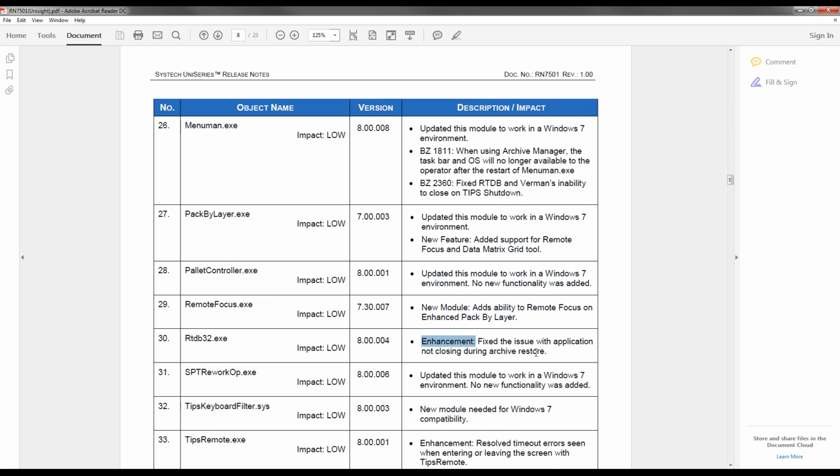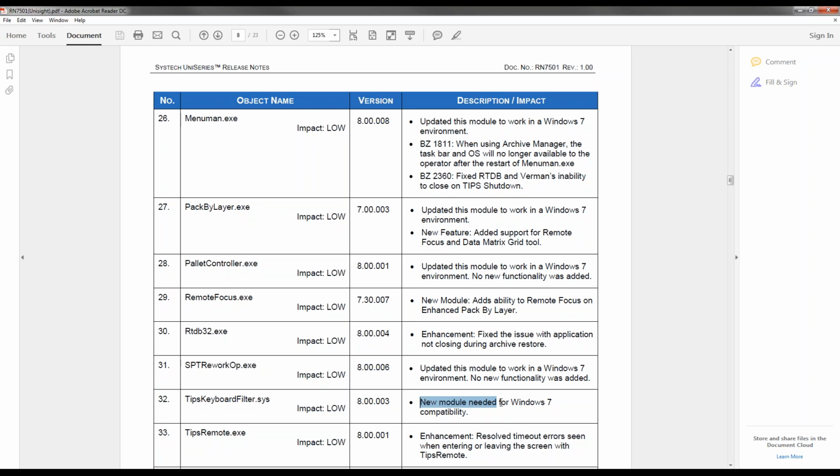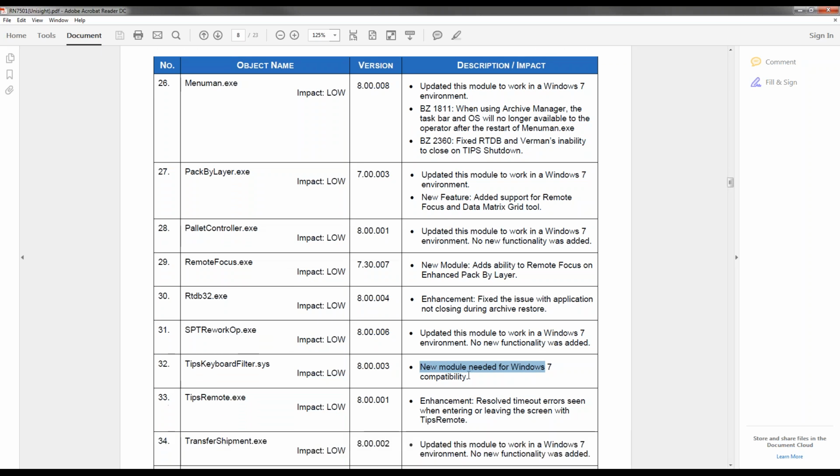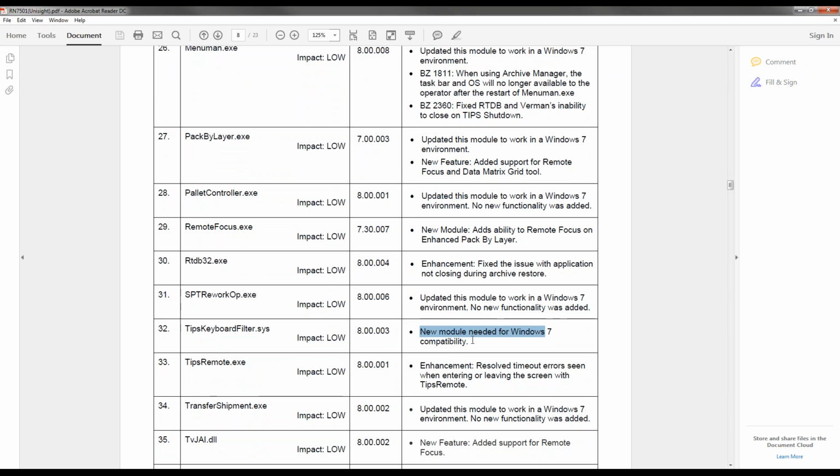RTDB32 fixed the issue with the application not closing during the archive restore and the restart sequence. SPT reorg operations, no new changes. Keyboard filter, this is just the module that we have to hook all the system keys, nothing new there.